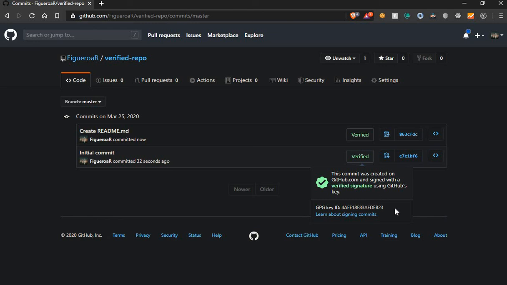So it's a little bit of trust between any third party, whoever wants to use this. Yeah, it's just that simple. And now you got a verified repo.